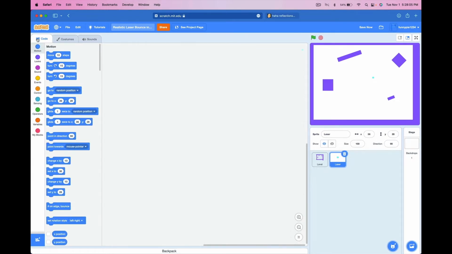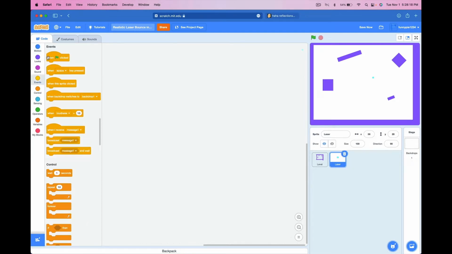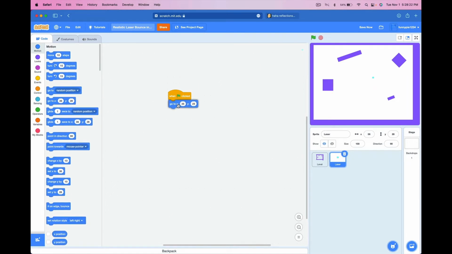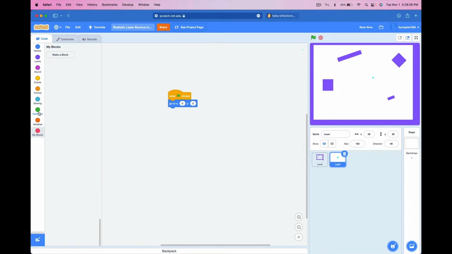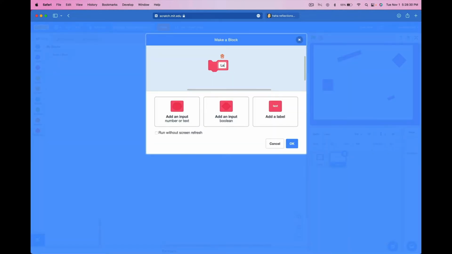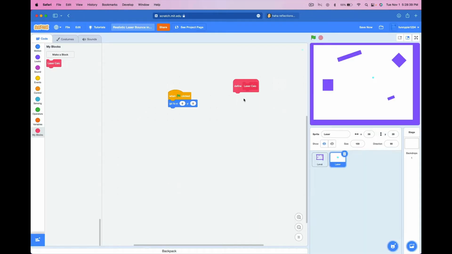Okay, cool. Okay, so first thing we want to do is we want the laser to start from the center. Now you can totally do something else. That's fine. I'm just gonna make it start from the center. Okay, so go to events when green flag clicked, and let's just make sure it goes to 0, 0. And then let's create a new block to do all the laser calculations and stuff. So make a new block, call it laser calc for calculation, run without screen refresh, and then click the OK button. So define laser calc.